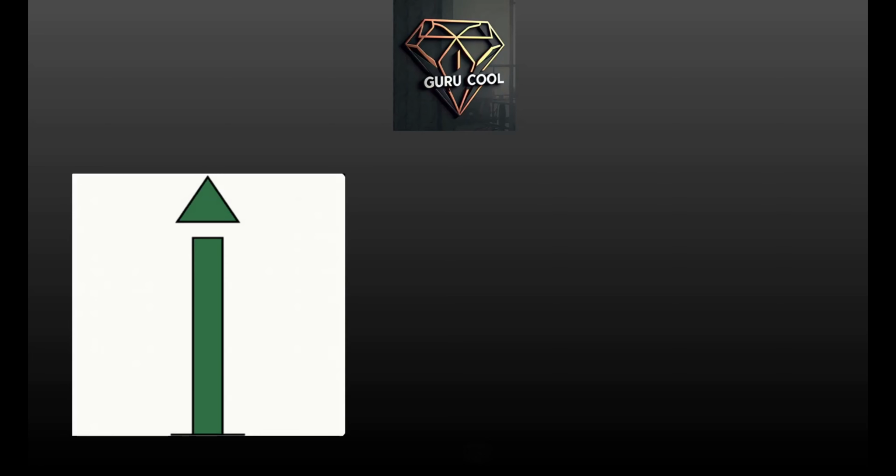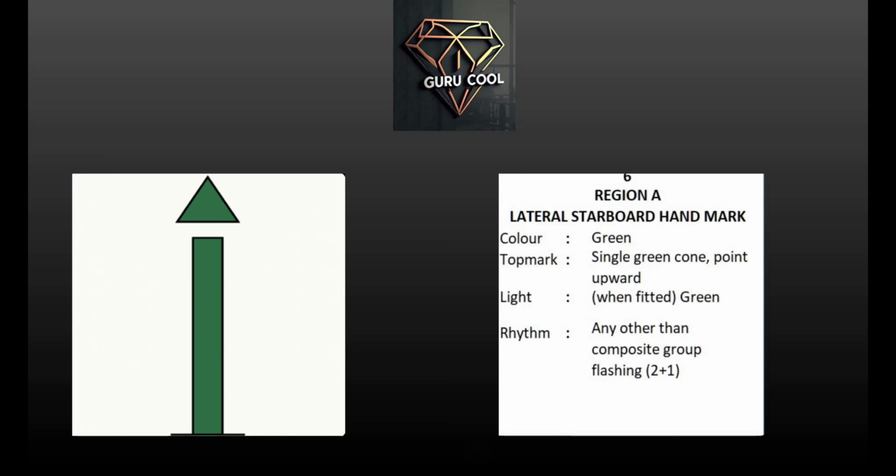Now there is a spar and the top mark is a cone, point upward. It is also region A, lateral starboard hand mark, color green, top mark single green cone, point upward, light when fitted green, and rhythm any other than composite group flashing 2+1.